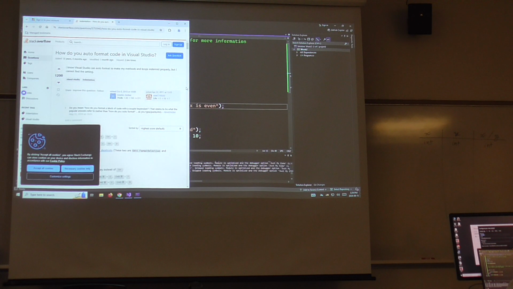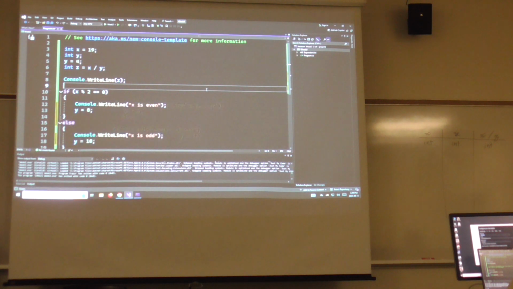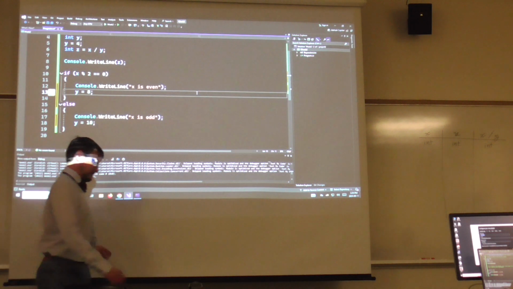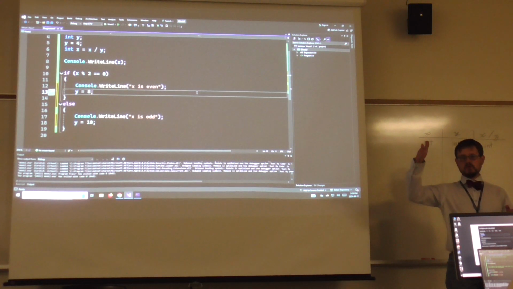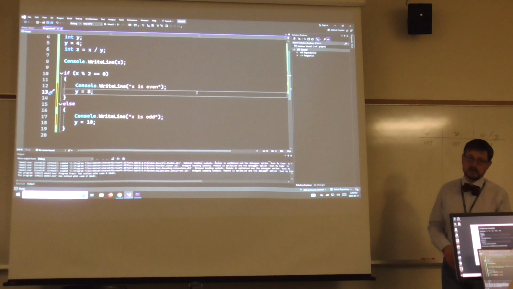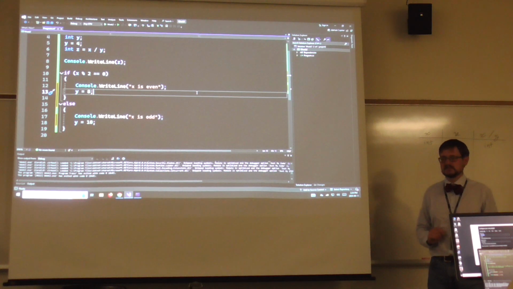Control K, Control D. Okay. So Control K, Control D. And there you have it. Control K, Control D will remove all of the non-standard indentation. If you write your code however you want, but you Control K, Control D before you submit it to me, I will not remove any marks for improper indentation.